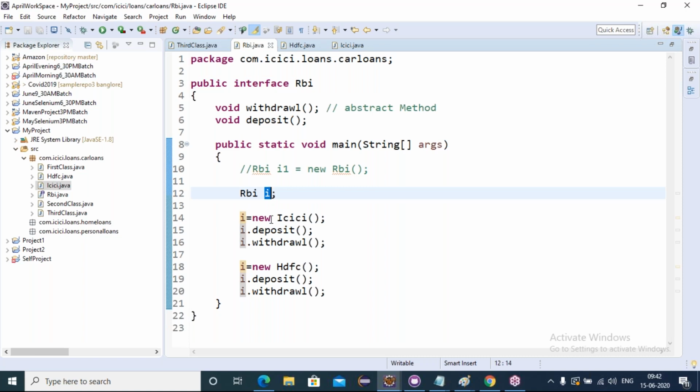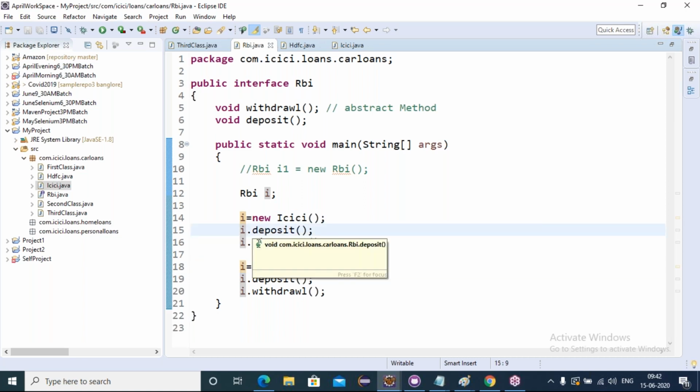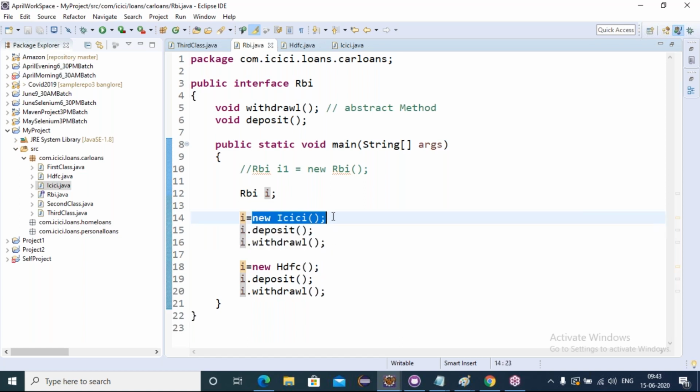This reference refers to the ICICI object and the HDFC object, I was storing the ICICI object into the RBI reference, and the HDFC object into the RBI reference. With this I can access deposit and withdrawal. At compilation time, deposit and withdrawal are coming from RBI, the interface type. But at runtime, these methods are executed from the implemented methods of the respective objects.